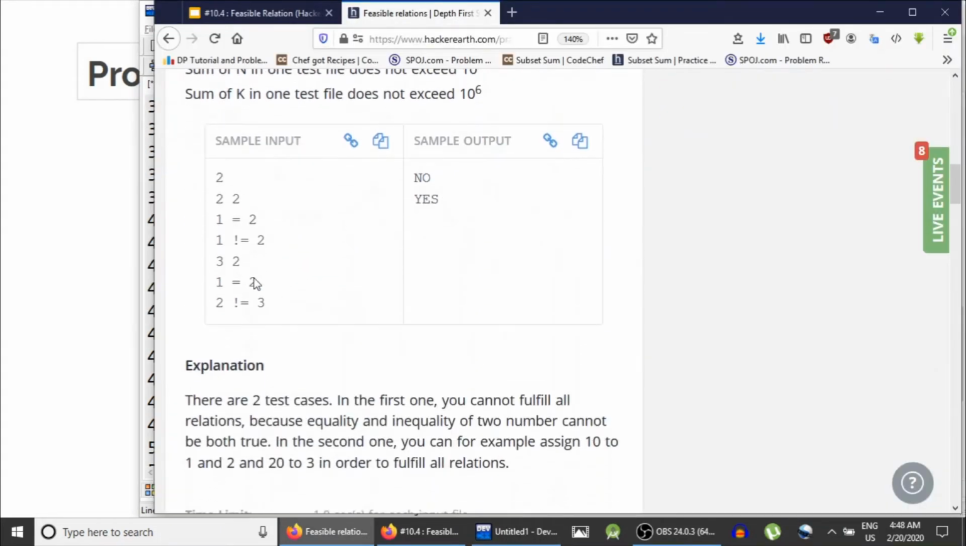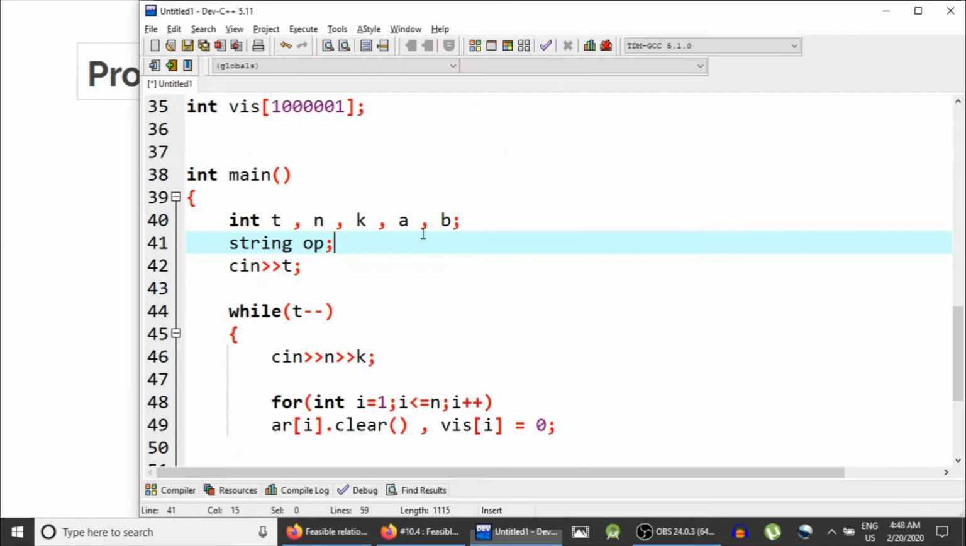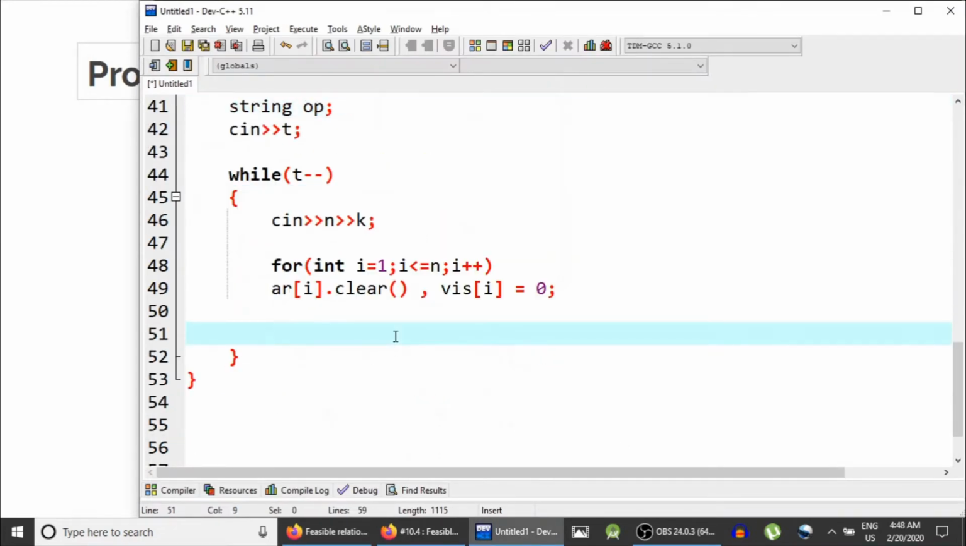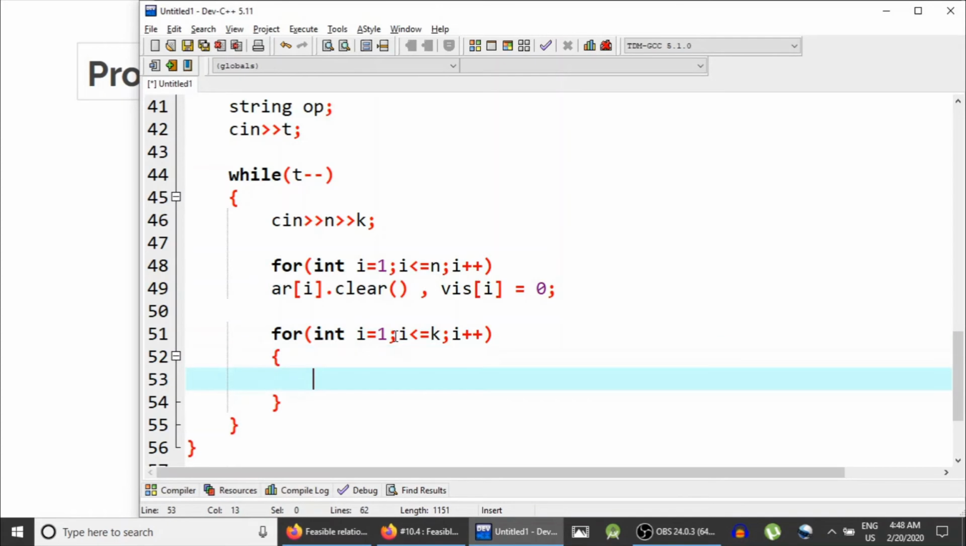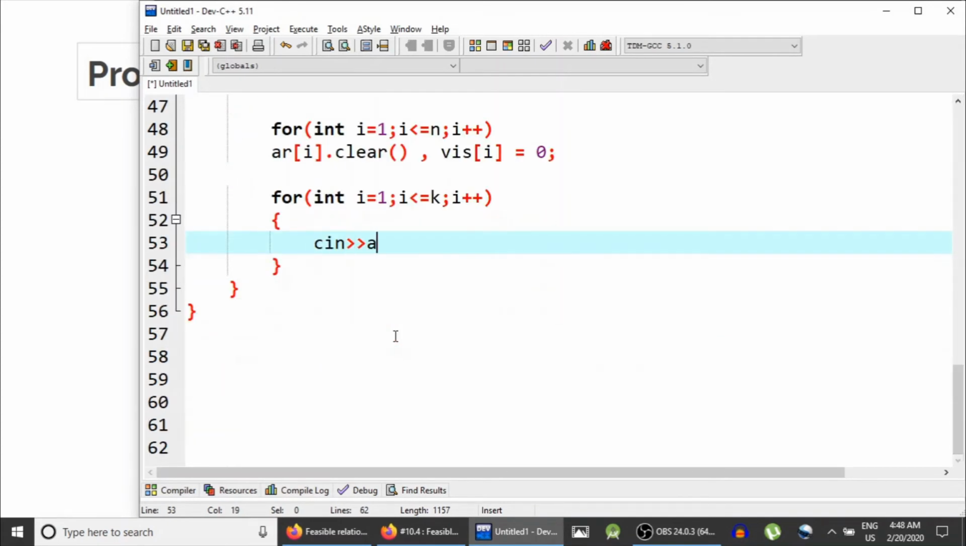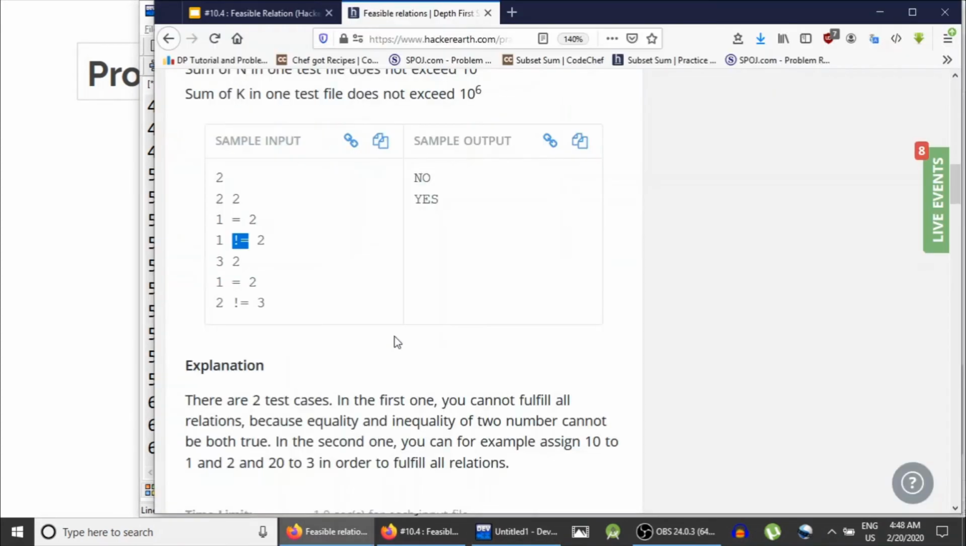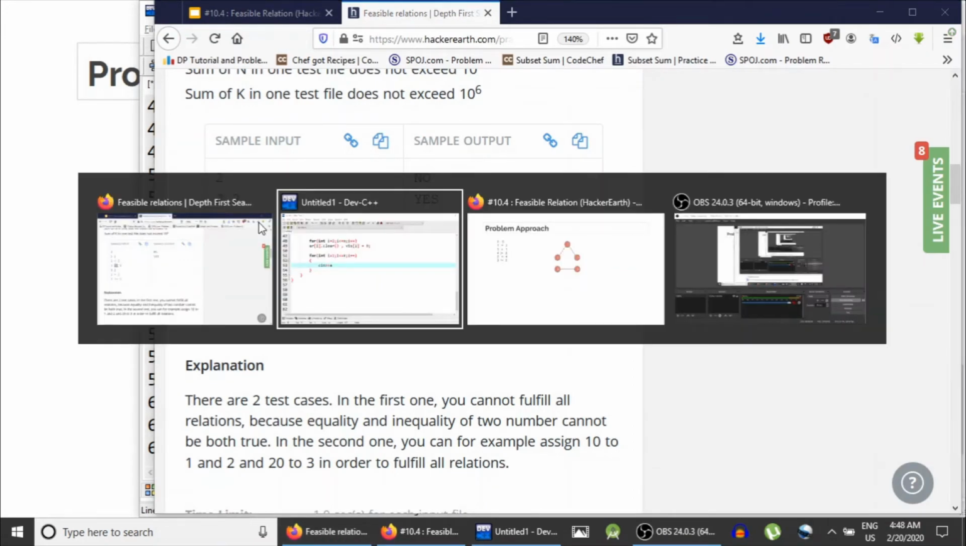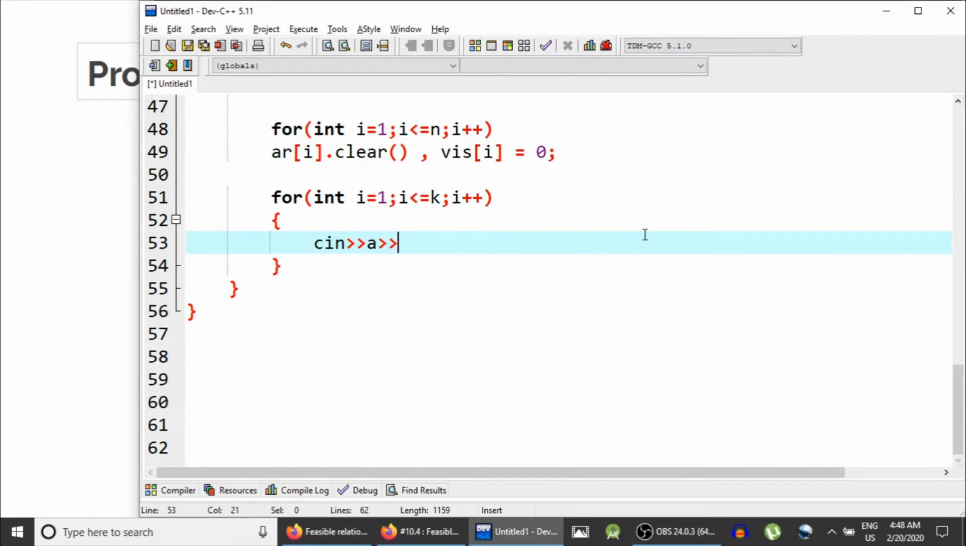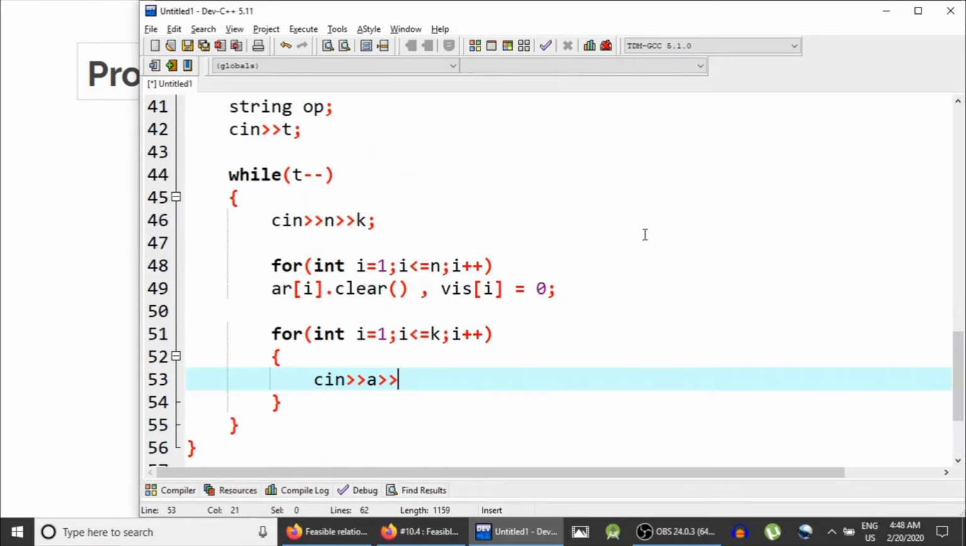Because this would be given as a string, so we would be reading these as string. Now there are k inputs, so let's loop for i equals to k, i plus plus. Scan a, because in the input first would be a number, then would be a string, and then third would be another number. So a, and then I have taken op for operator, and then b.